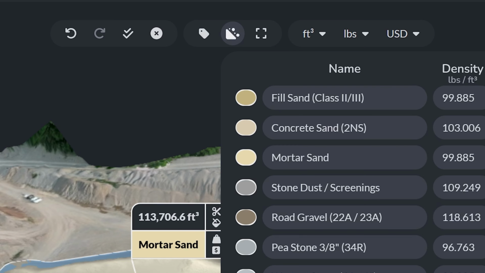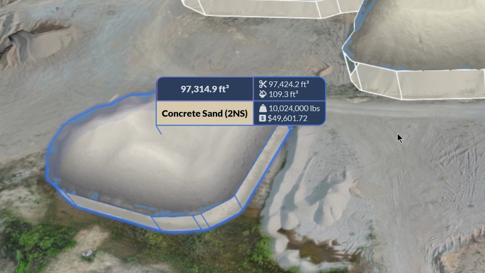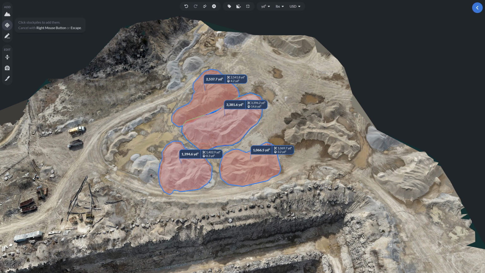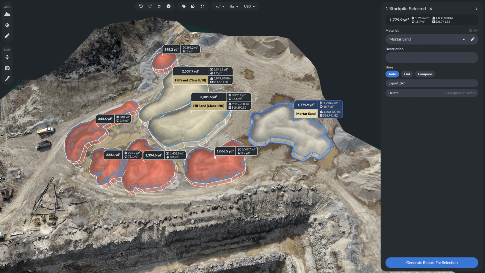Once materials are created, you can assign them to individual stockpiles. When a material is assigned, volume, mass, and total cost are automatically calculated and displayed both in the stockpile labels and within the stockpile information panel. This allows you to move from simple volume measurement to full material tracking and valuation within the same workflow.